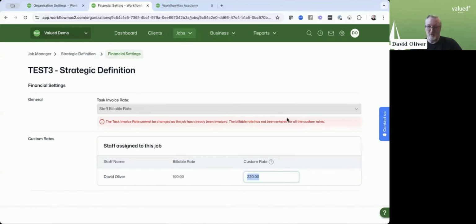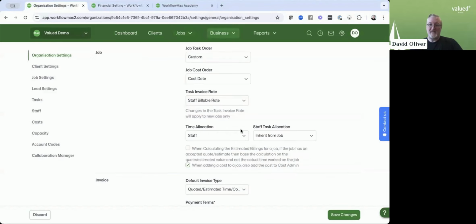Custom rates, whole ball game of its own. Likewise, if I did have this as task billable rate, I would see a list of task names here, and I could assign individual task values to these. So yes, when I call it a biggie, it really is. That one has quite a significant impact on how your system works for you. So think about what you want it to do and how it can work best for you.